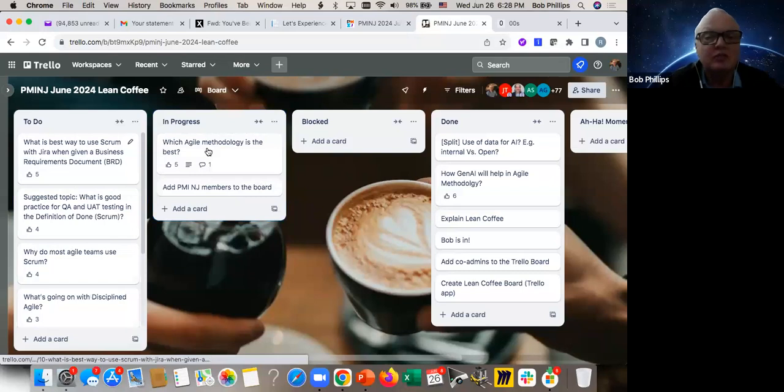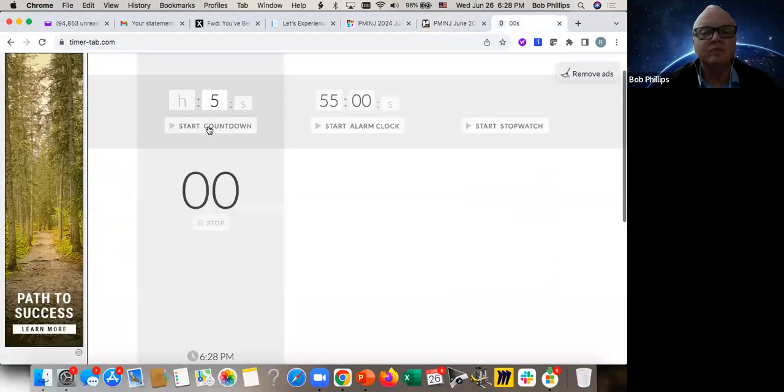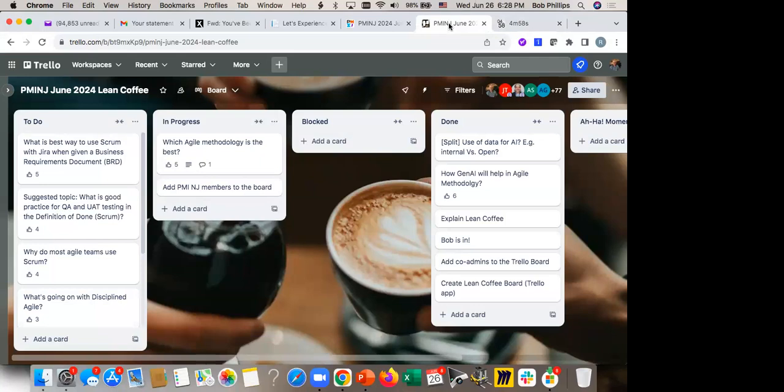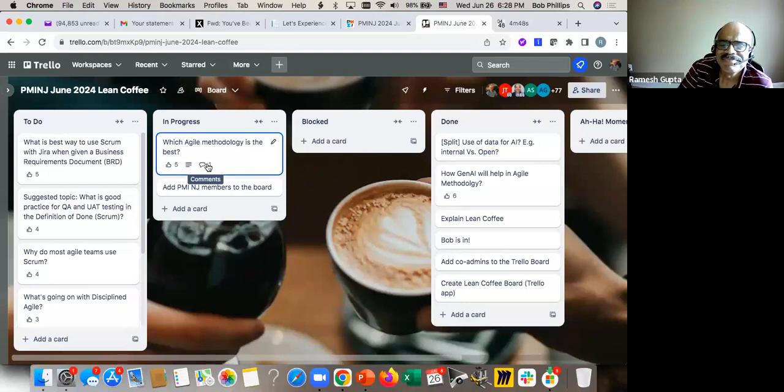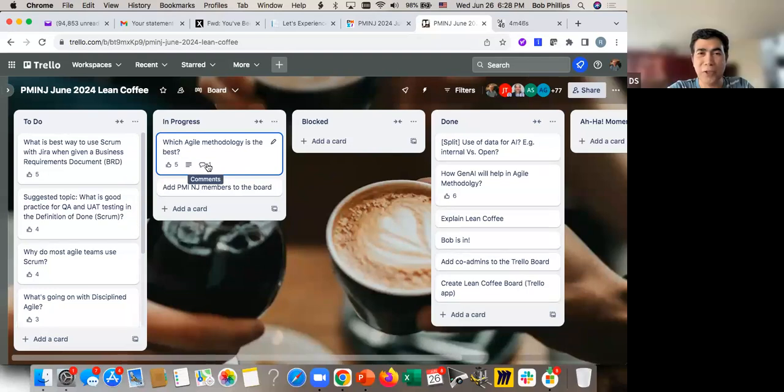Which agile methodology is the best? Yeah, I think there's a comment on the card as well. It came from me. I actually have used Scrum, and so I'm biased towards it. I really love it. But I'm here to participate in the discussion to see what others feel and what the advantages of the other practices are.